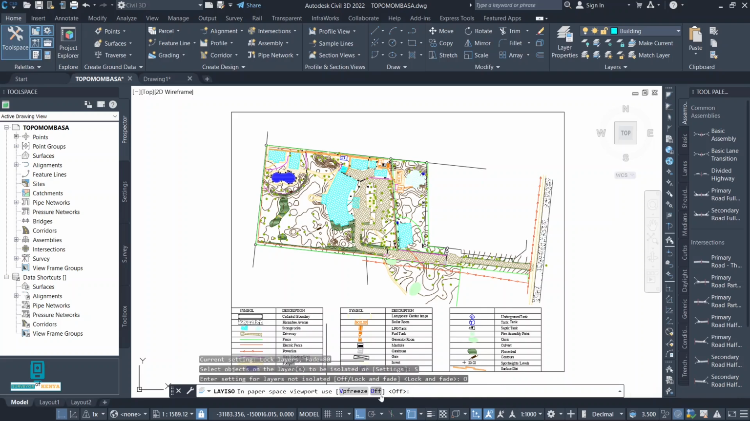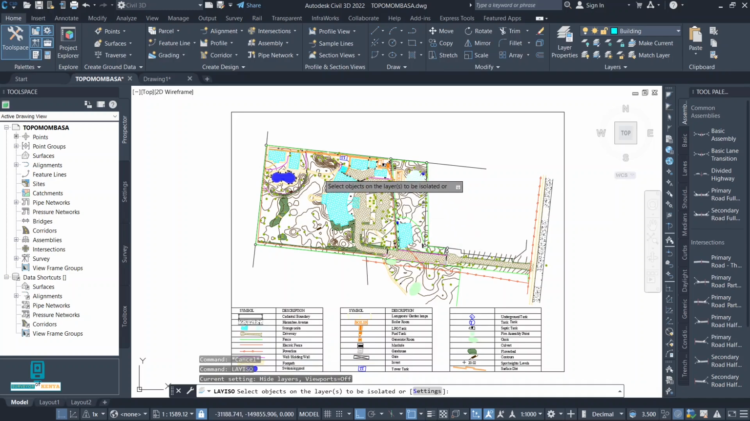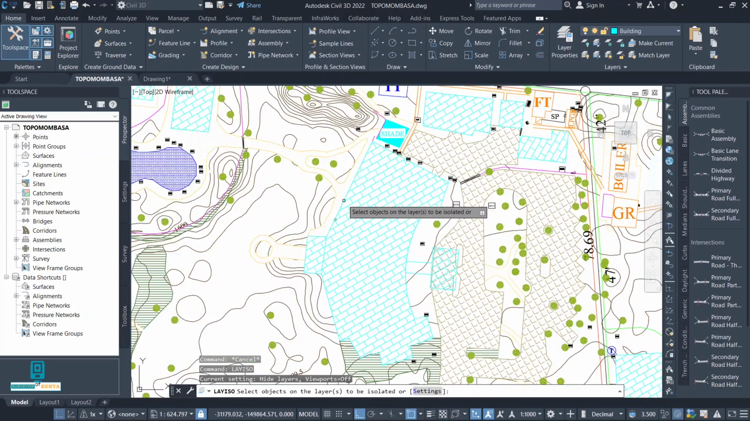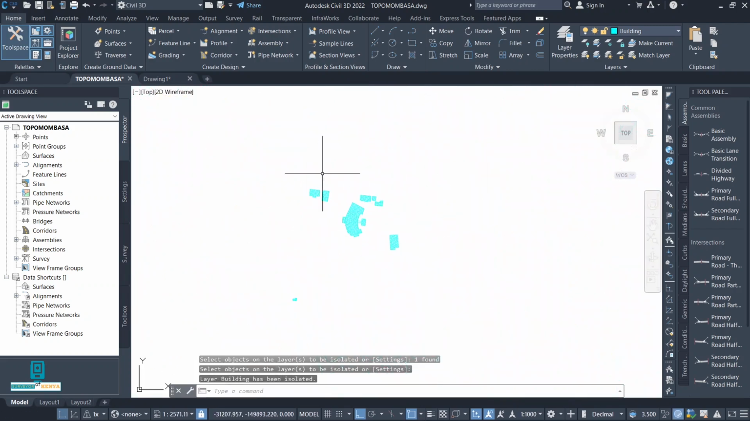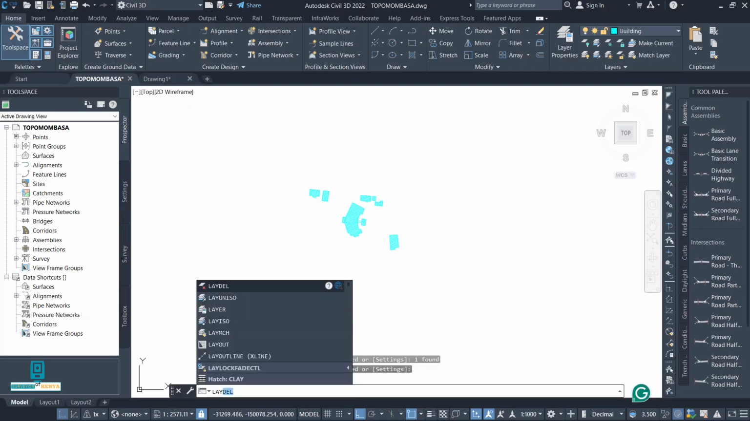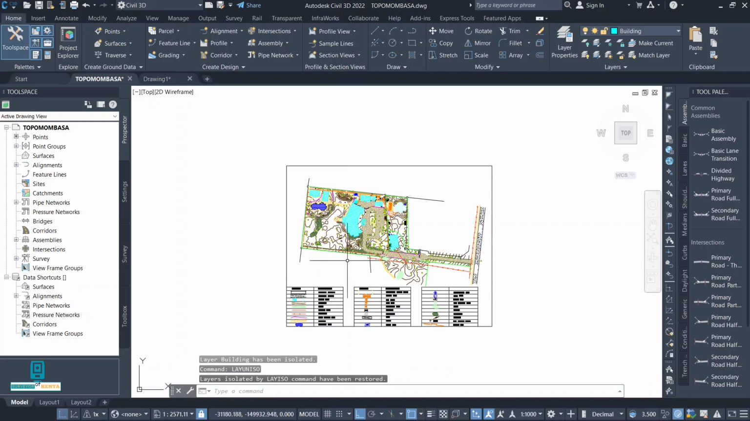I'll select off. Once I select off and try to repeat the command, layer isolate, enter. Now I want to select the object that I want to isolate, which is the building, enter. Everything else disappears and I'm left with the building layer only. I can undo that by just typing layer unisolate, LAYUNISO, enter, and everything else is back.